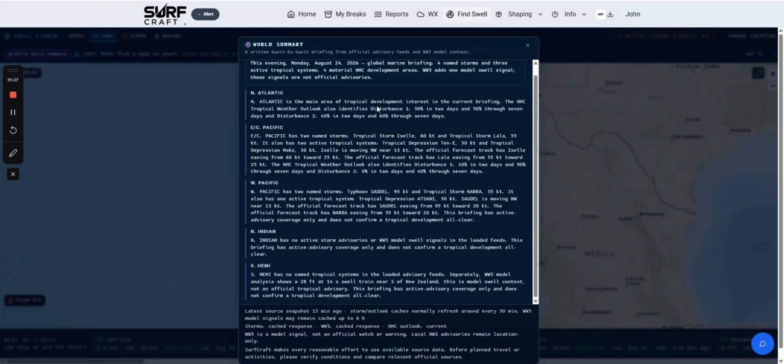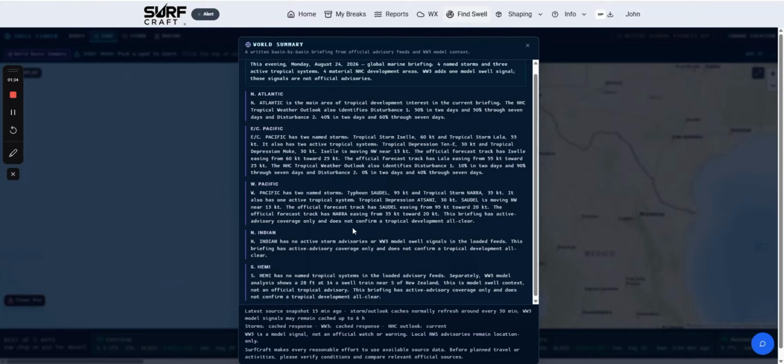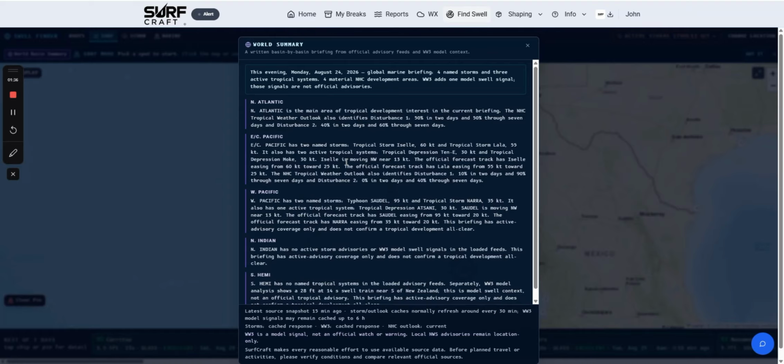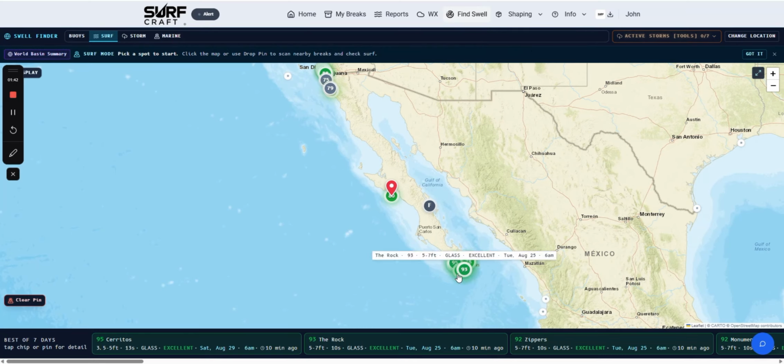So all these are active scans. They reach back to these services, and then SurfCraft puts together a summary, and it puts this out. So if you want a quick view and a summary of what's going on around the world in terms of the different storm systems, you can pull that up and look at it. So that's what that is.